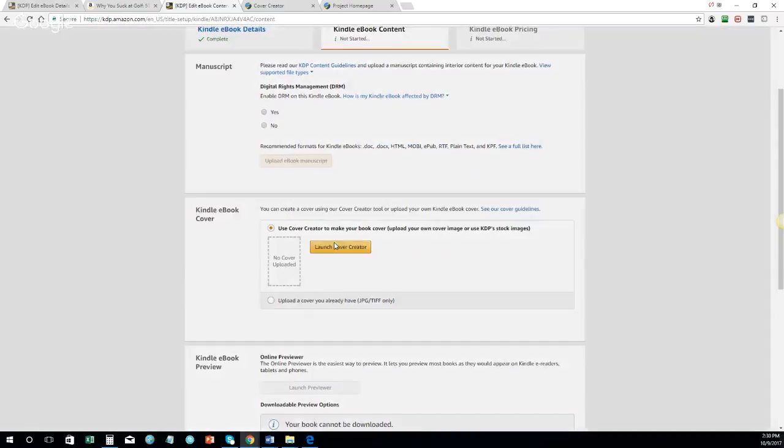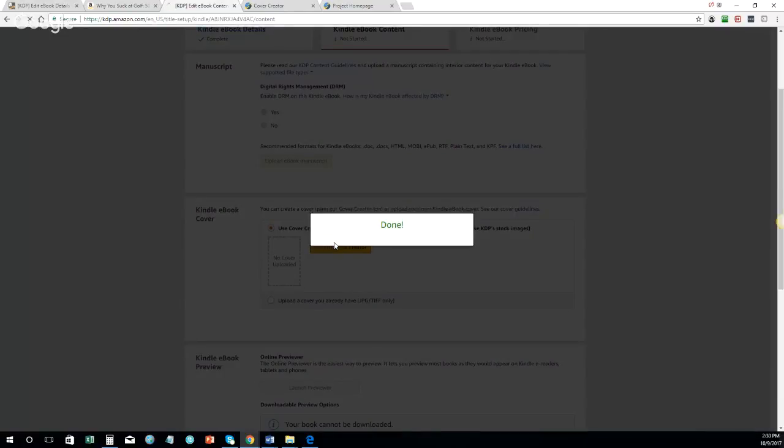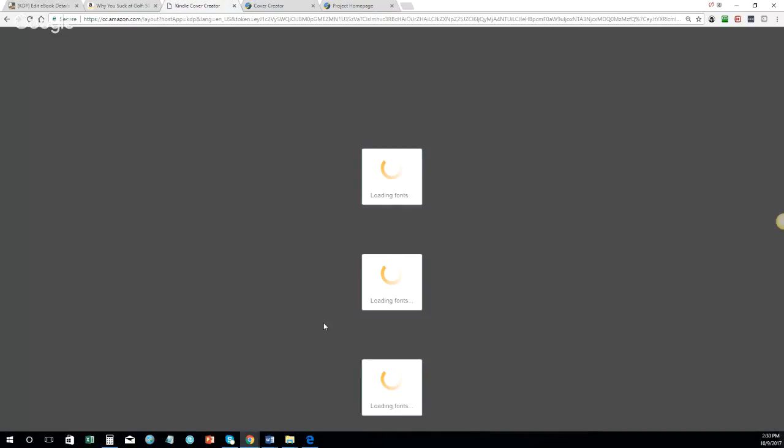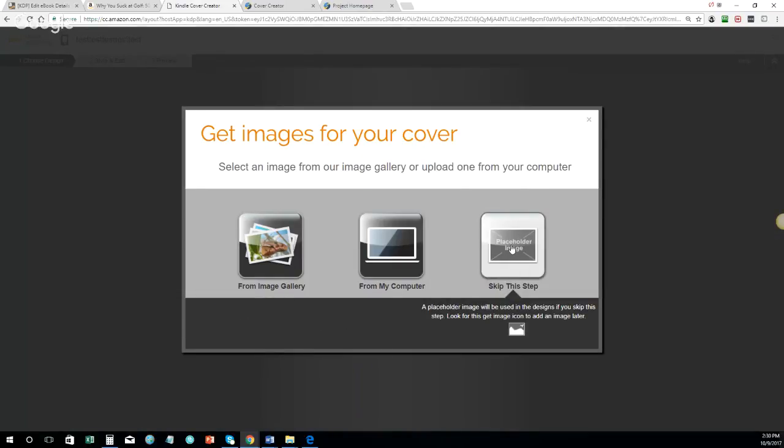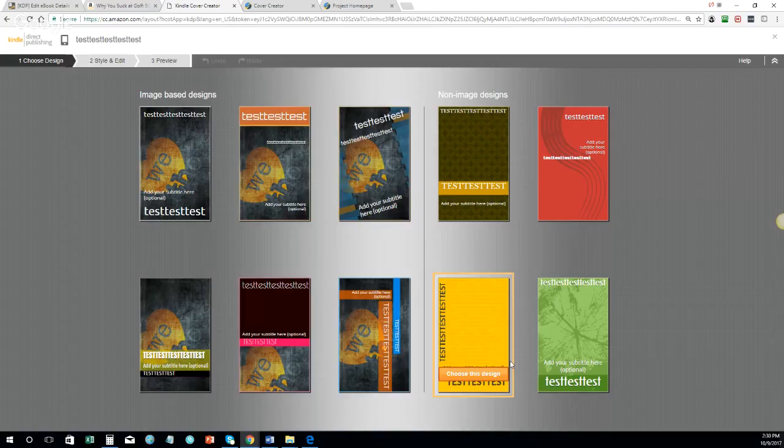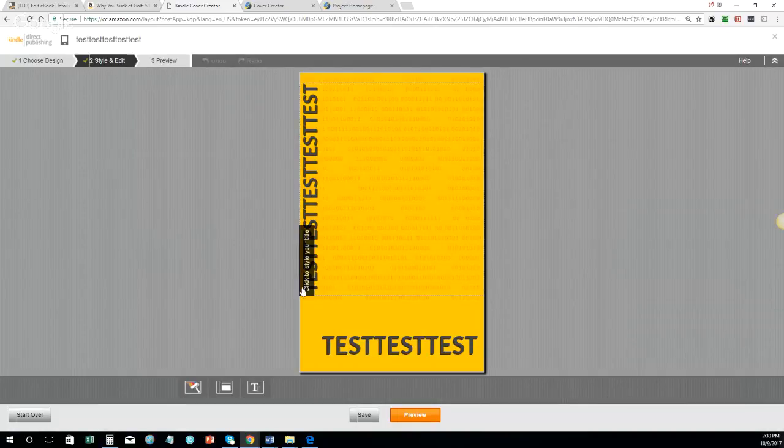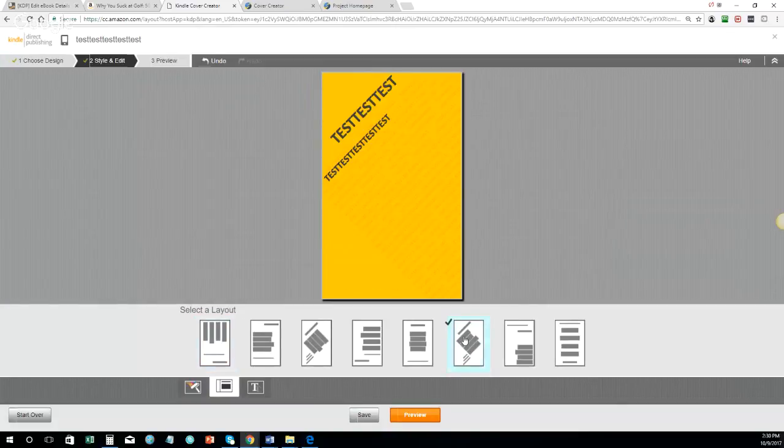So basically, launch cover creator. We're going to use that first option because you're not going to have the design first. You're going to use that option, and you're going to click on skip this step. This is for Kindle ebooks. And you're always going to pick this. This looks like the simplest one, so I like this one. And for this, I like this diagonal one the best.